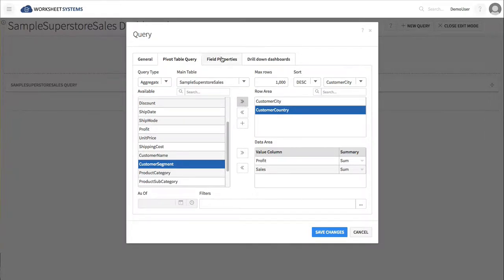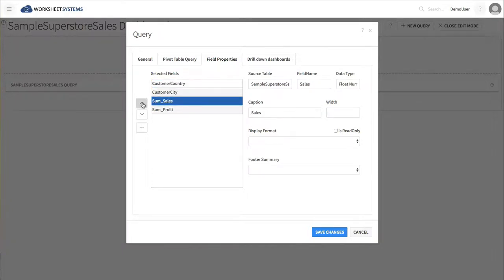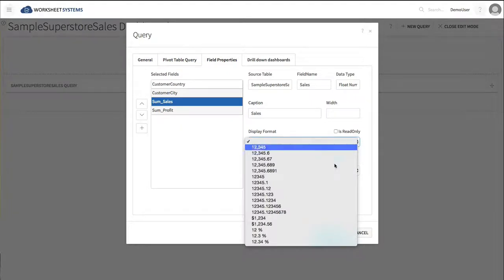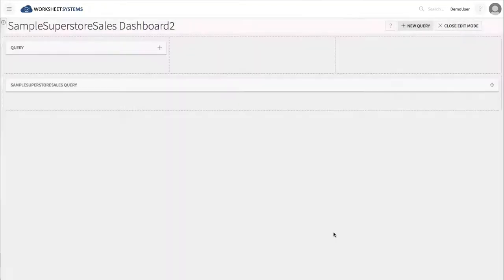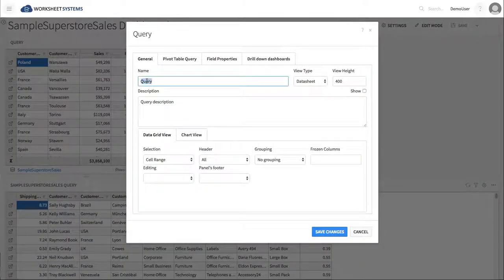And then in field properties, we can change the order. We can do some formatting here. So we want to see them in dollars and see a footer summary. We save changes, come out of edit mode, click up here to give the new layout a name. Let's call it sales per city.